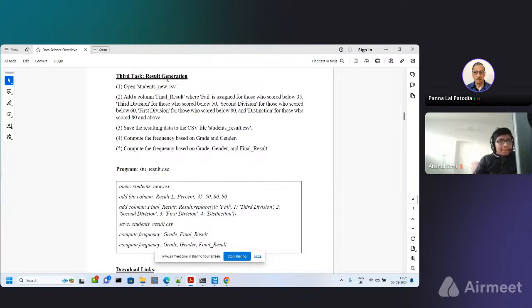Now you see the way we write the description and the way we write the program. Open student new CSV. The way we have written the description, same way we are writing the program. Add bin column. Why do we call it bin column? Because marks are float. Now float we are converting. Anybody securing less than 35 is given 0. 35 but less than 50 is given 1. 50 and above less than 60 is given 2. 60 and above less than 80 is given 3. This way 0 is fail, 1 third division. See, less than 35 is 0, 35 is 1, 50 is 2, 60 is 3, 80 and above is 4.